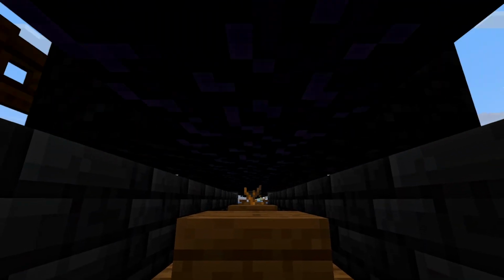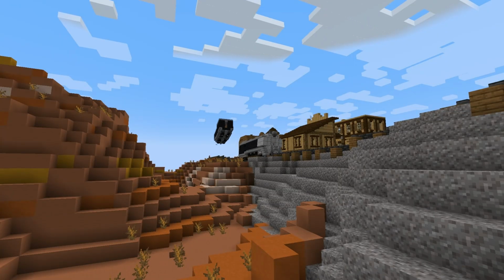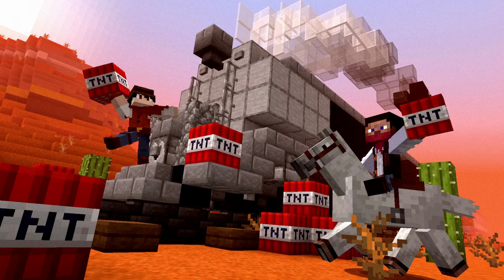Today, I am going to show you two different methods on how you can make fully moving trains for your Minecraft machinimas. In case you're wondering, these shots are from my latest film, The Deep Western. You should totally check it out, by the way.